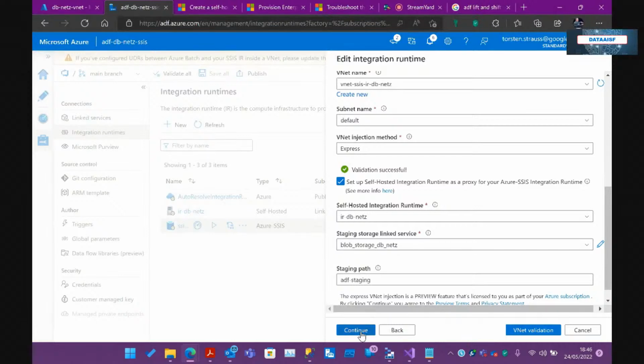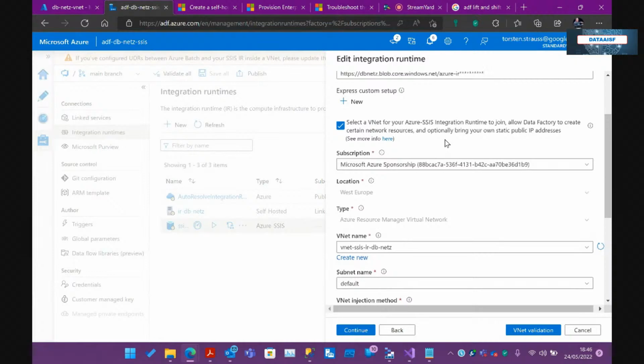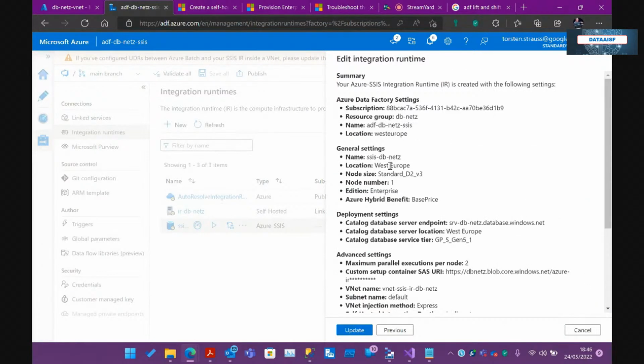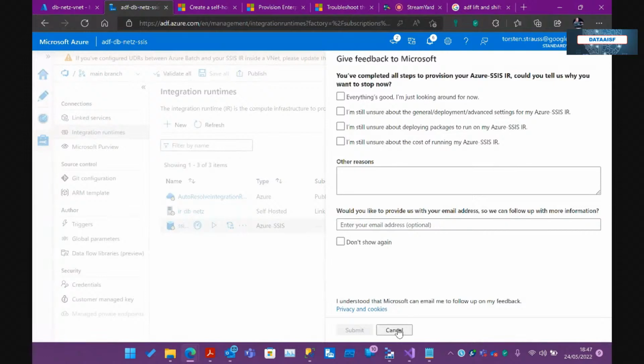Okay, so let's continue. I explained everything here, and this is just a summary. For sure it will create an ARM template for you, and you can reuse the same configuration over and over again in your other Azure Data Factory instances. Let me cancel this one, because again, I do not want to mess up something.